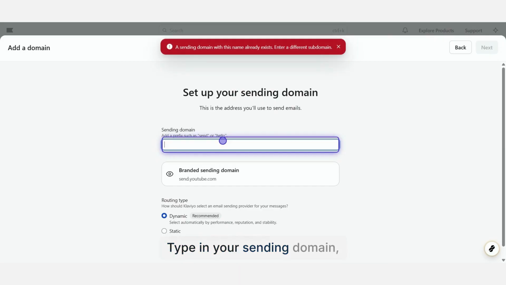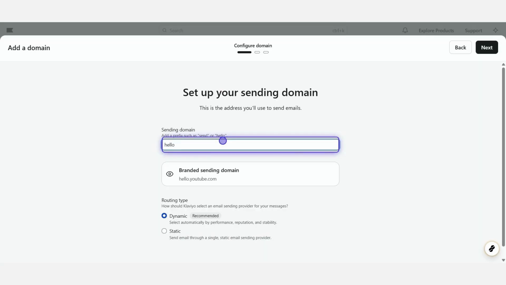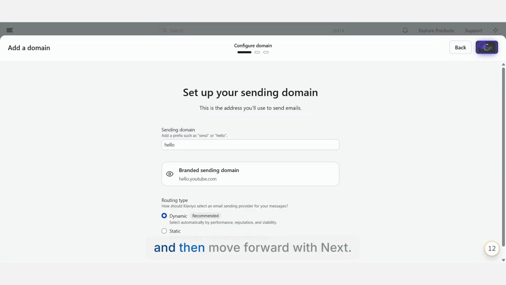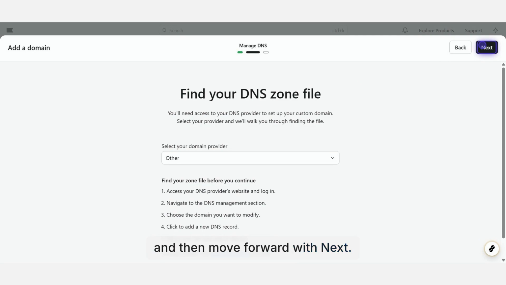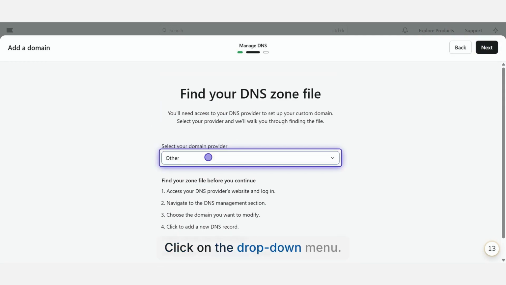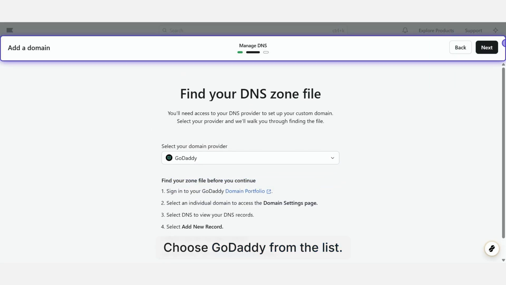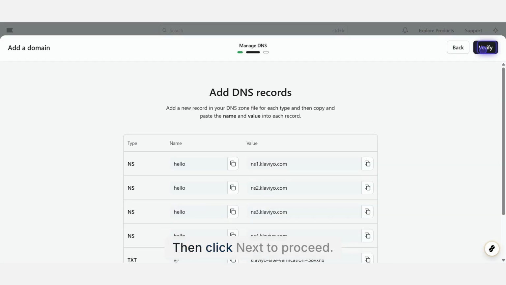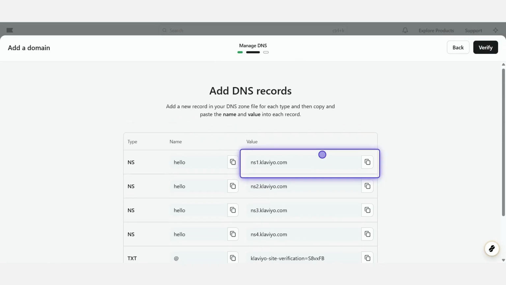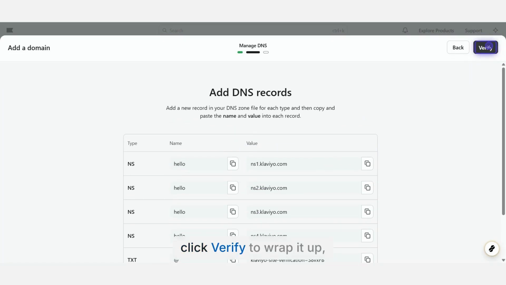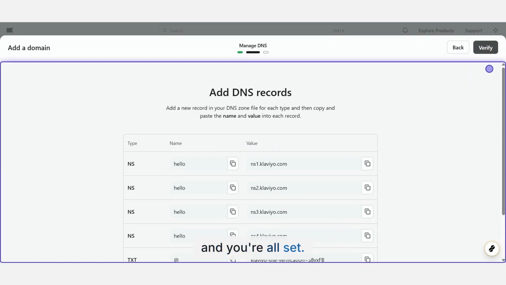Type in your sending domain. And then move forward with Next. Click on the drop-down menu. Choose GoDaddy from the list. Then click Next to proceed. Finally, click Verify to wrap it up, and you're all set.